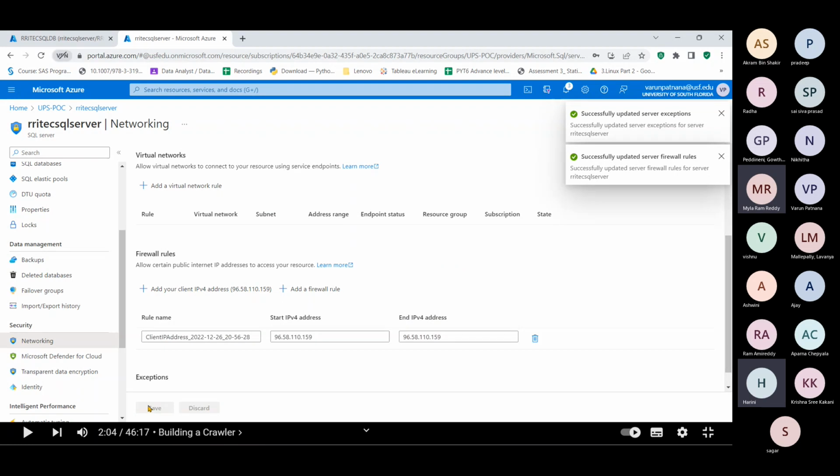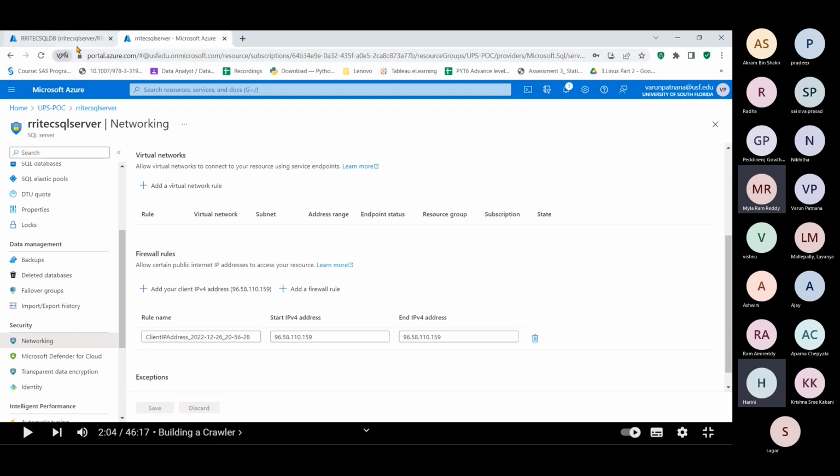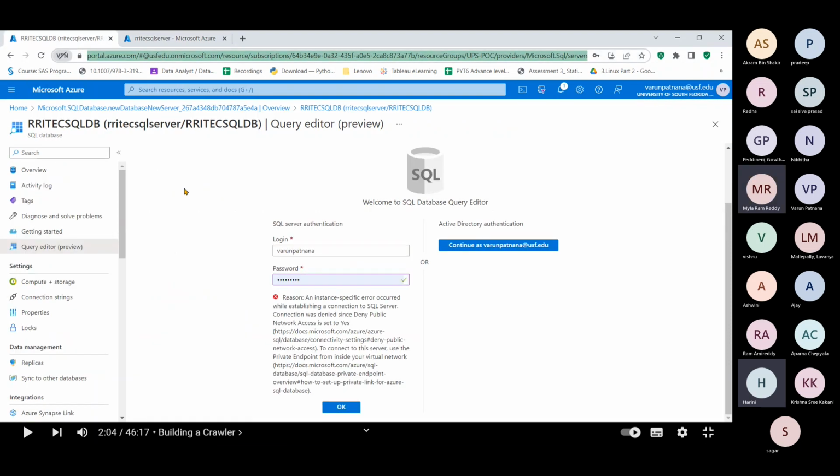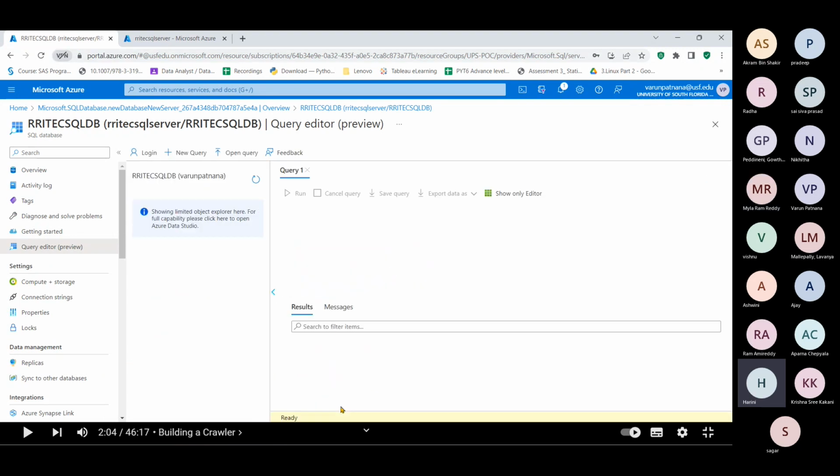Perfect. These are the two changes you must do if you get that kind of error. Now go back to that login screen, other browser. Yeah, now try to click on OK now. So, wow, beautiful. Now you can notice we're able to open, and on the left side you see tables, views, stored procedures.